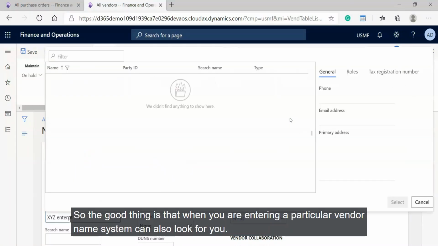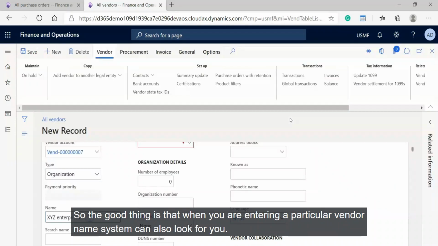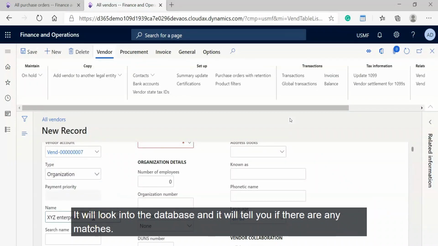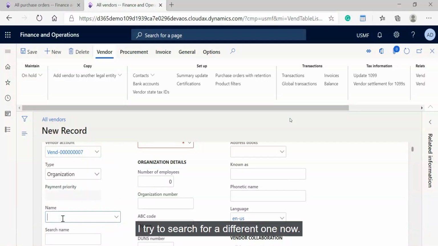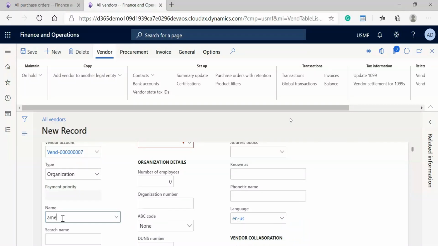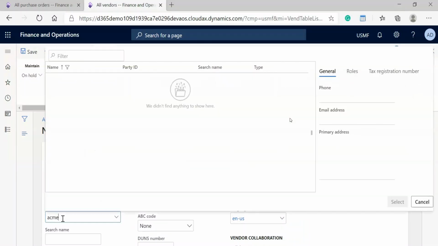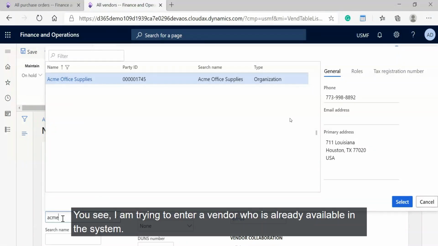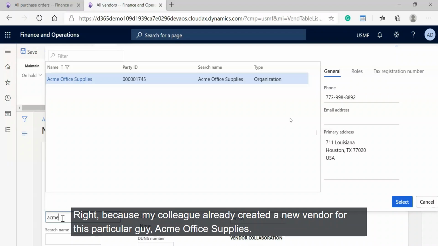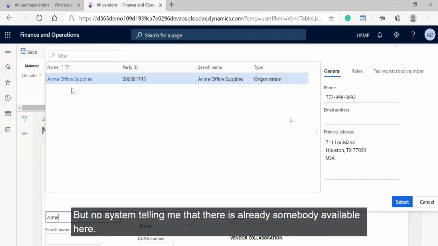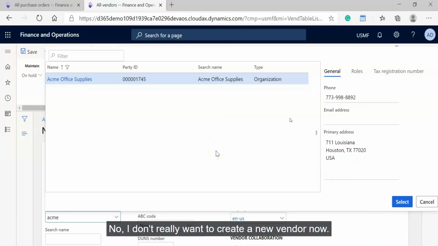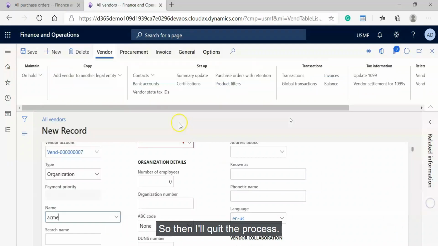The good thing is that when you are entering a particular vendor name, the system can also look for you. It will look into the database and tell you if there are any matches. For example, let me try to search for a different one now. I'm trying to enter a vendor who is already available in the system, because my colleague already created a vendor for this particular Acme Office Supplies. I didn't know this. I'm starting to create that, but now the system is telling me there is already somebody available here. Do you want to select him? Then I know that, okay, I don't really want to create a new vendor now. So I'll quit the process, and I even delete this record that I am creating.